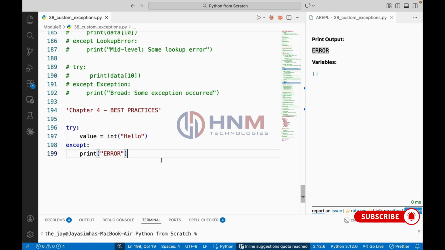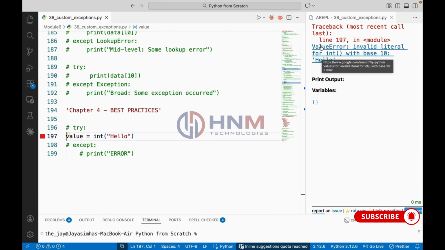It is always a bad practice to handle this type of error generically. Let's see which type of error we'll get. See, it is a value error: invalid literal for int with base 10: 'hello'. So it is a value error.